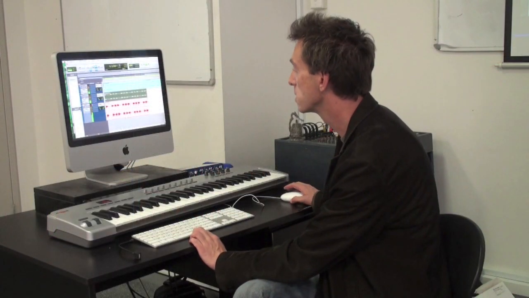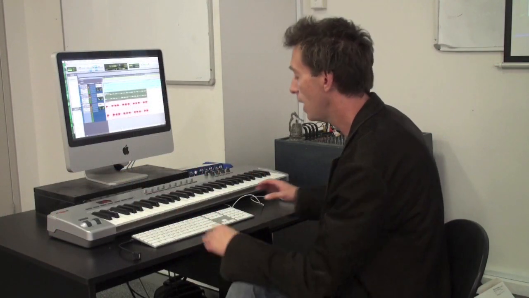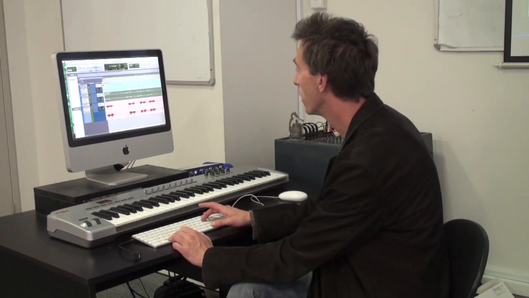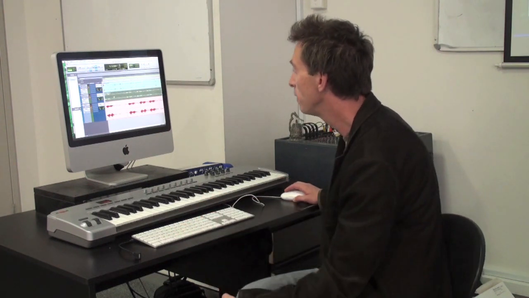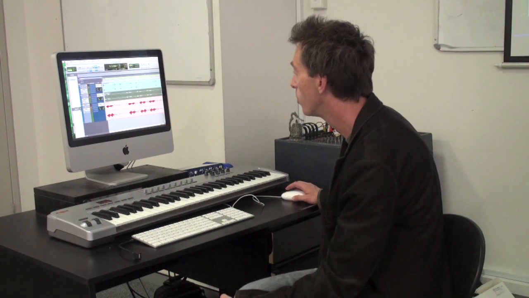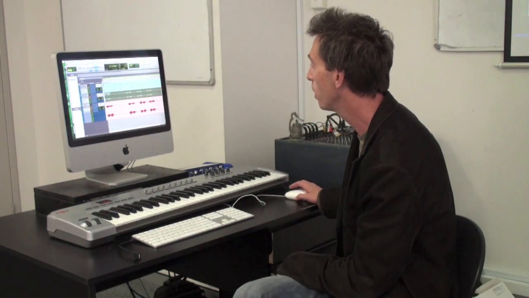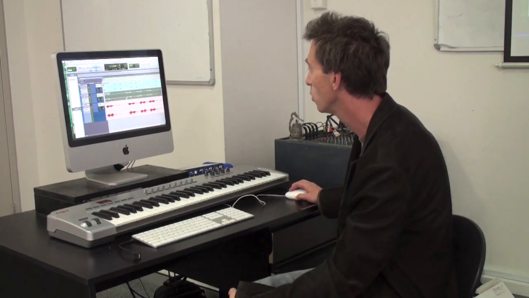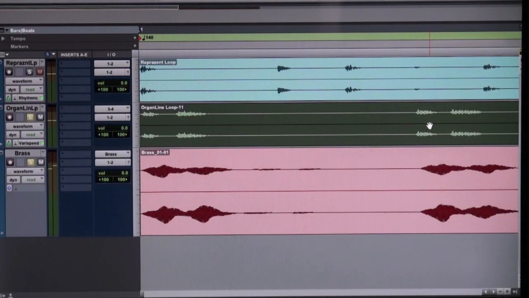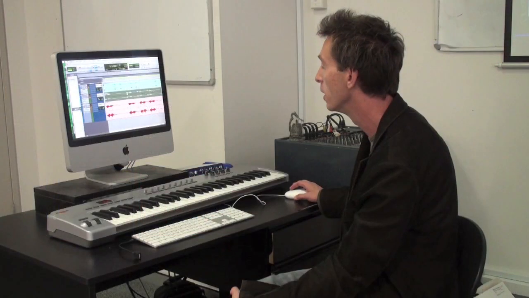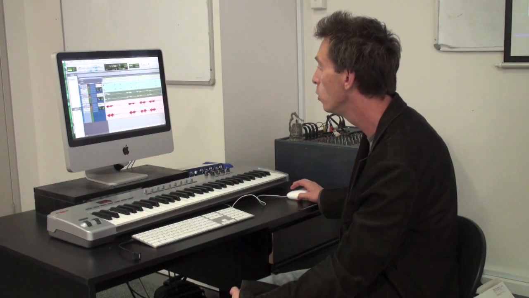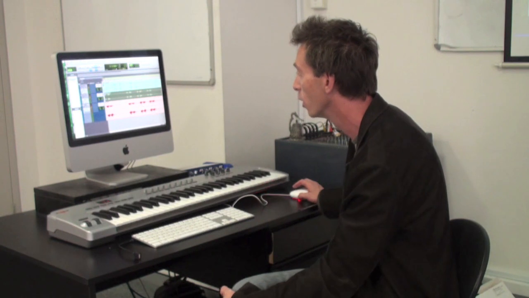And there's our brass. Now, if you have a quick look at each of those, you'll find that the organ line and the brass are supposed to be playing at exactly the same time. But one of the problems, of course, is you can have a look here. If you look here, you've got the organ loop that is way ahead of the actual brass line. So what we're going to do is move this brass line using elastic audio to make it perfectly in time with the organ loop.